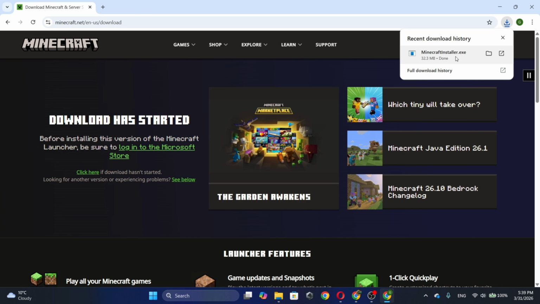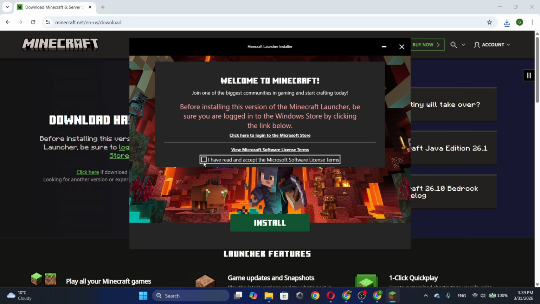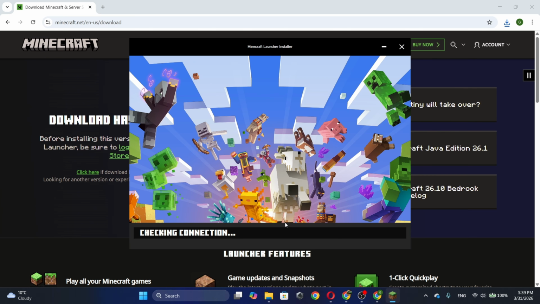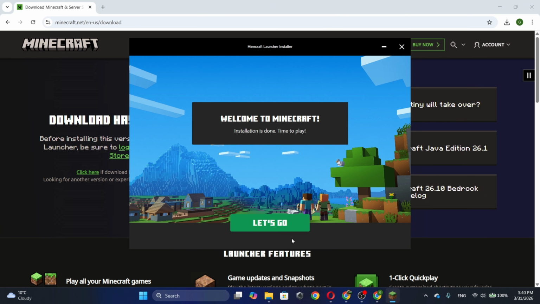As you can see, a Minecraft installer has been downloaded, so let's double click on it to open it. Here you're going to accept the terms, then you're going to click on install. Now you have to wait for it to download and install. The installation is timed, so what we're going to do is to click on let's go.